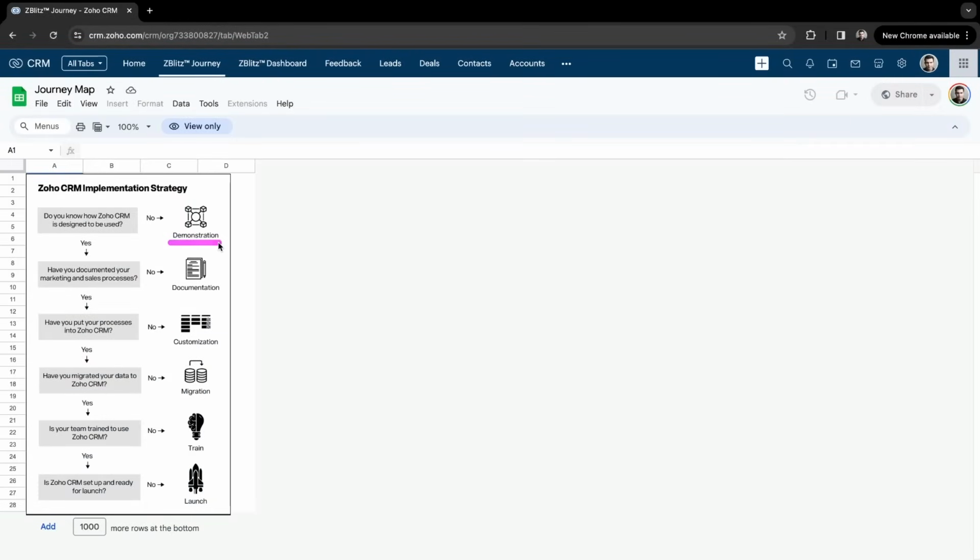And you can see we went over demonstration, documentation, customization, migration, train. If you have had a proper demonstration of Zoho and what it's capable of doing, so you're inspired, and you understand what it can do in the future and what you're building towards. You have your processes documented. You have your system customized to actually represent your documented processes.